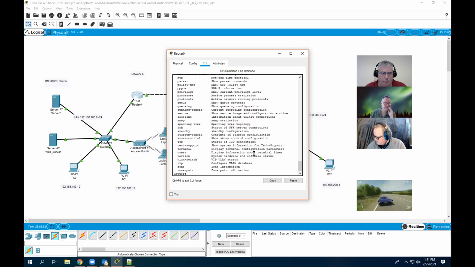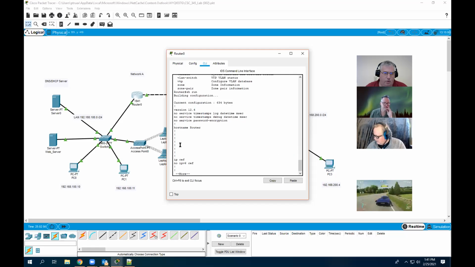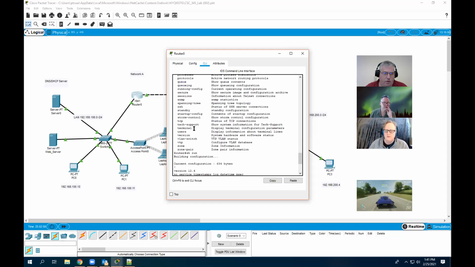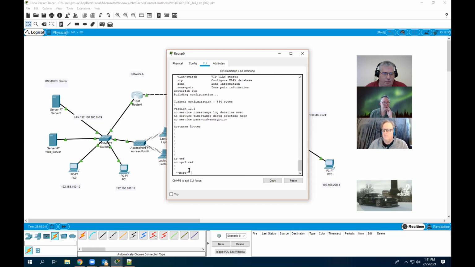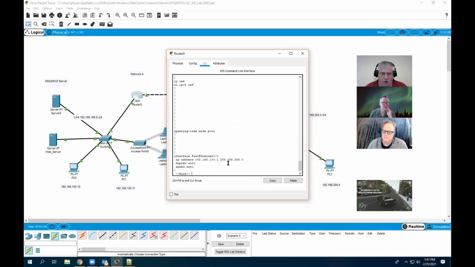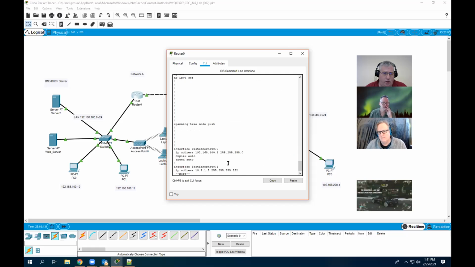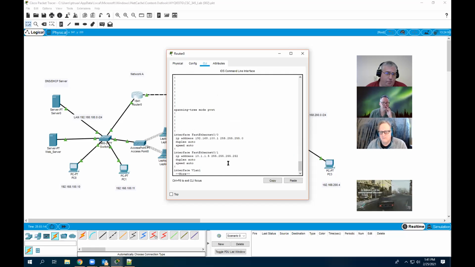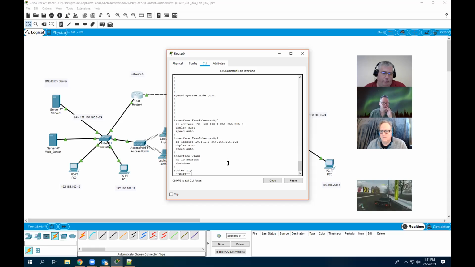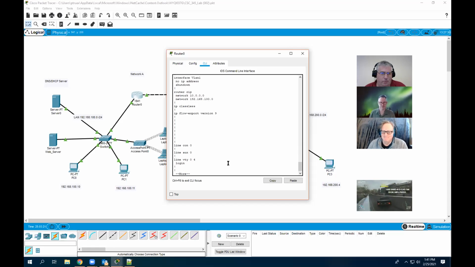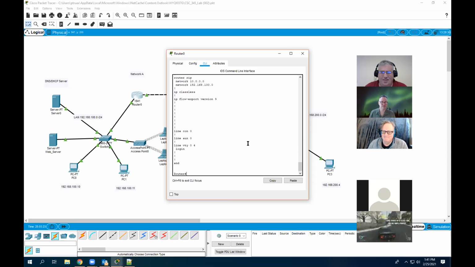So if you have a show run, it will have a much bigger config, or a much bigger output than what you can fit on the screen. So it will show more here. To get more than that, you press the space bar. You can also use the enter key, and it will go line by line rather than the whole page. But I'm usually impatient and I can read the whole page, so I just press space.